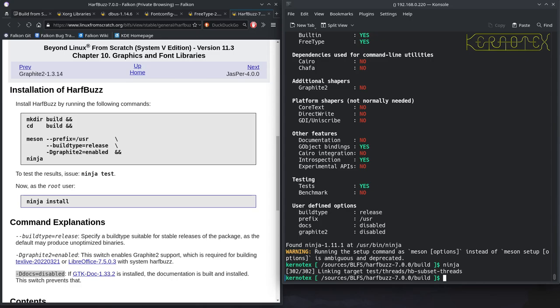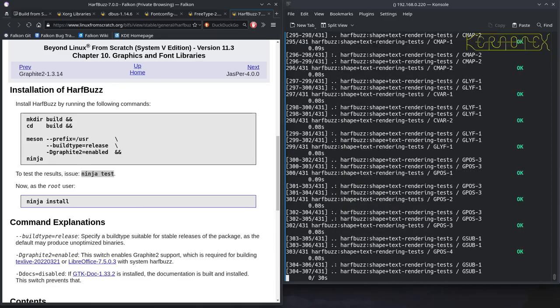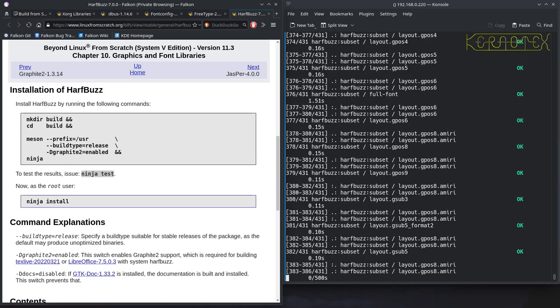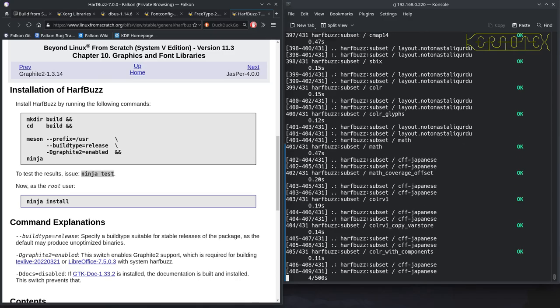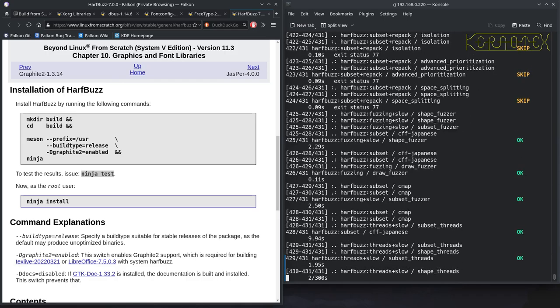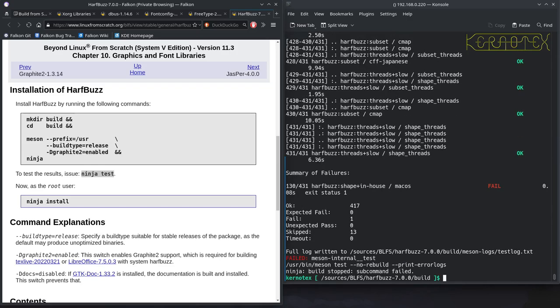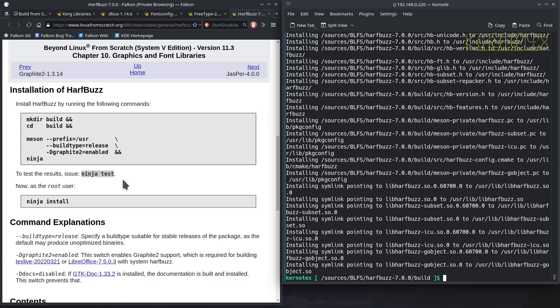Okay, so that's finished building. Let's run the tests. I've got one failure again. Looks like it's for Mac OS, so that's not a problem. So ninja install the package, and it's done.